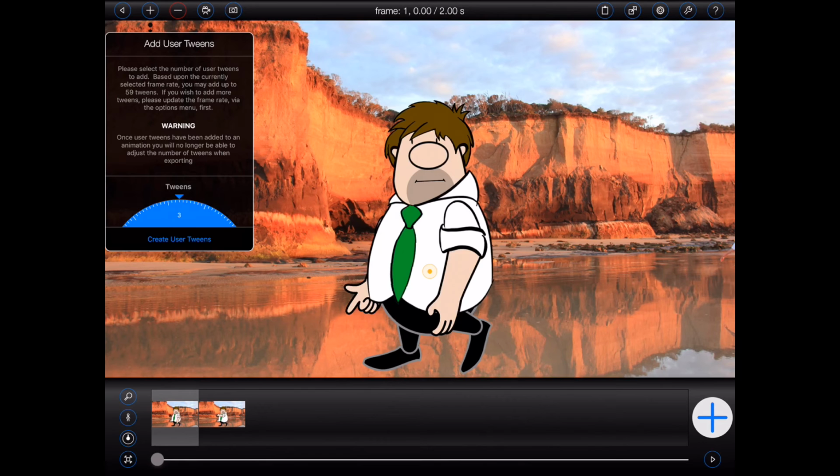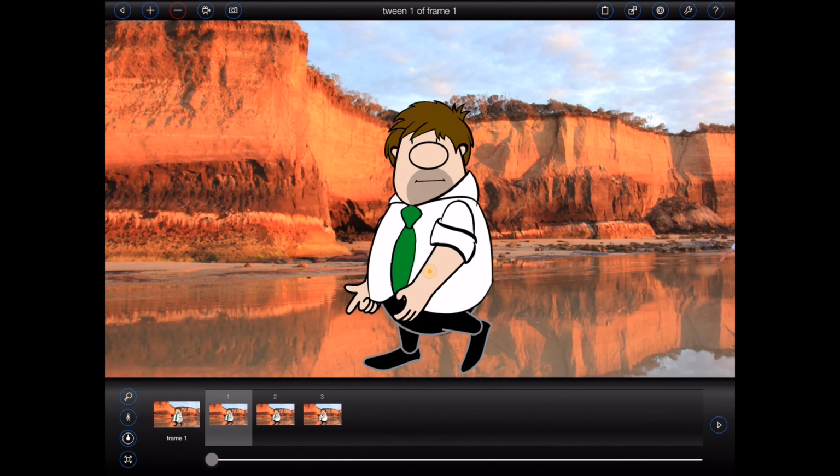The first time that you do this in any given animation, Animation Pro will ask you to lock in the number of tweens. That is, once user tweens have been added to an animation, the number of tweens will be locked, and you won't be able to adjust them during exports. In this case, I'm happy with 3 tweens between each frame, so I'll press the Create User Tweens button. Animation Pro will then generate the tweens for frame 1 and present them to me for editing.